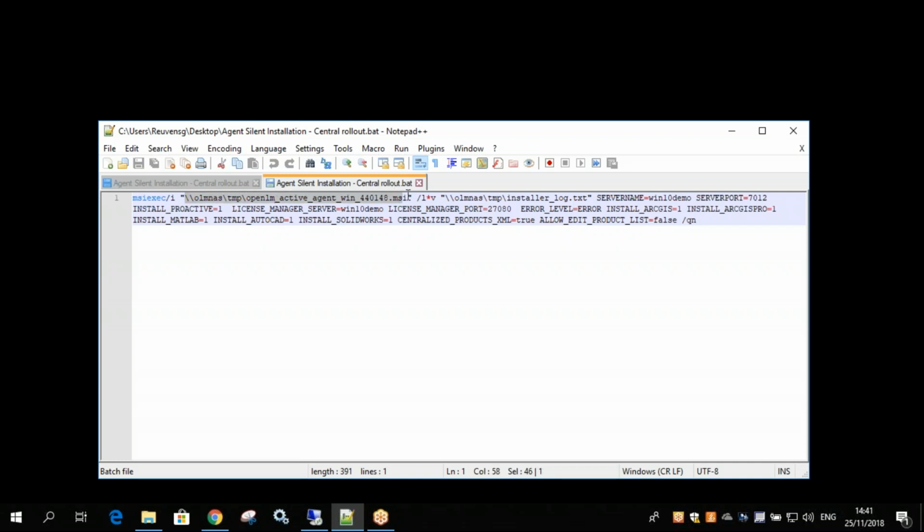So this is set to a shared folder, meaning that all the workstations can access that folder. And I have the OpenLM active agent there. So this is the path to the installation file. This will be the path to the installer logger. If something went wrong, you would like to know about it, so you can create a log for it.